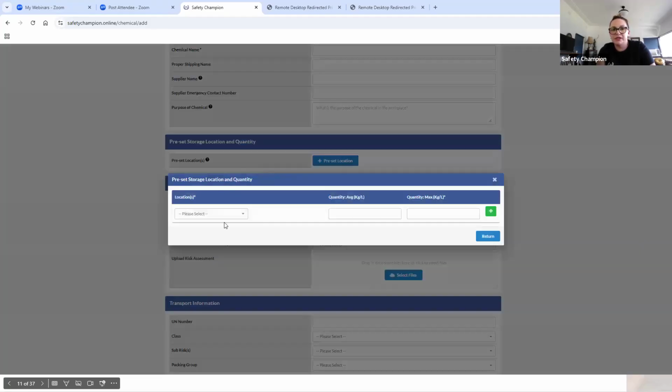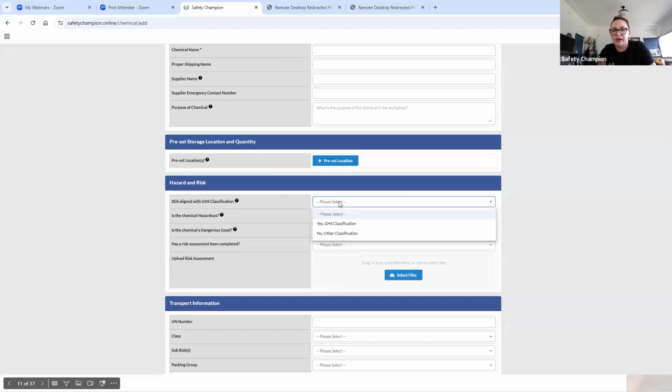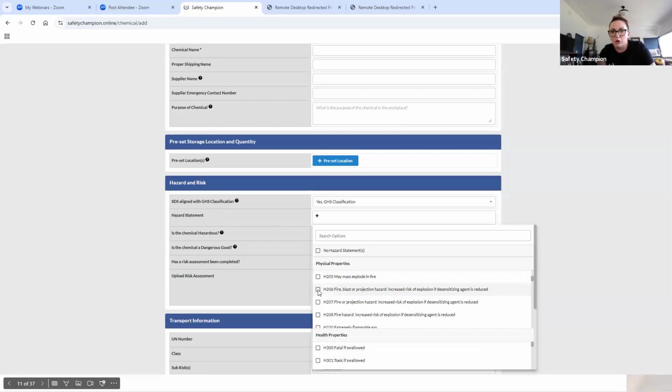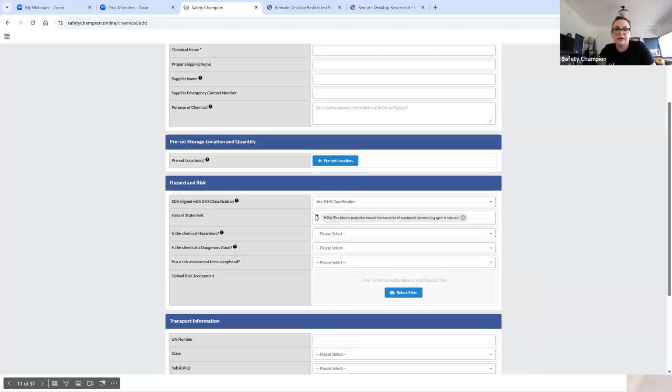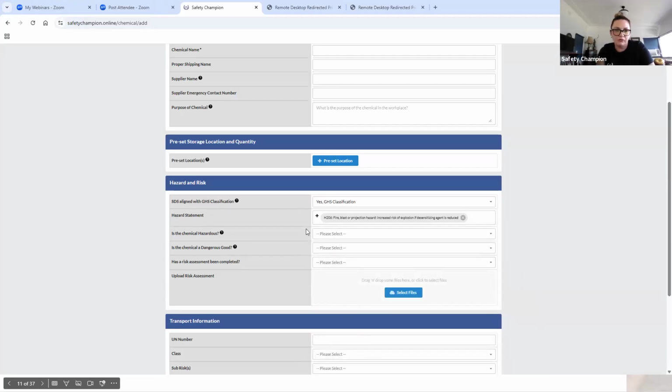We can then have our preset locations put in here. In the configuration, which we'll show you later in the presentation, we'll show you where we can set those locations for workplaces. You can then put information off your SDS into the system. If we have a GHS classification, we can go through and pick out what it is and add those to it. There are already some preset hazard statements in there that are universal across chemicals, so you can use the information that's already in there to build out your SDS record.